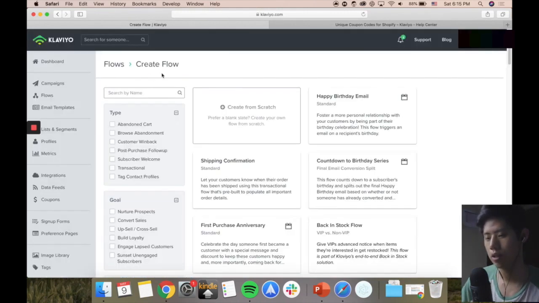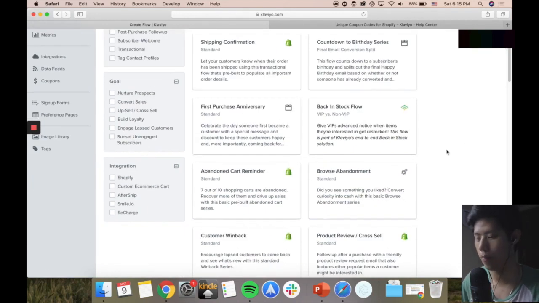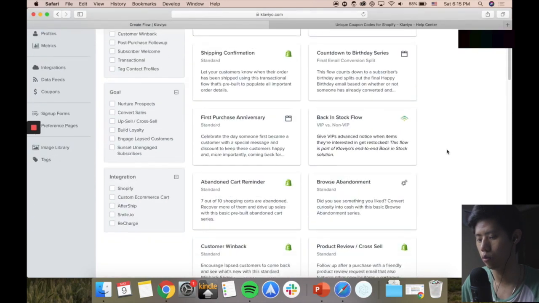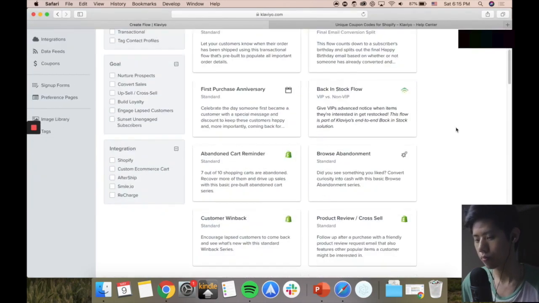All right, so you can see you can create a flow, and you can create from scratch, or you can just use something that has been working in the past. Okay, so I would definitely recommend you do this just to save time and get things up and running to make more money.